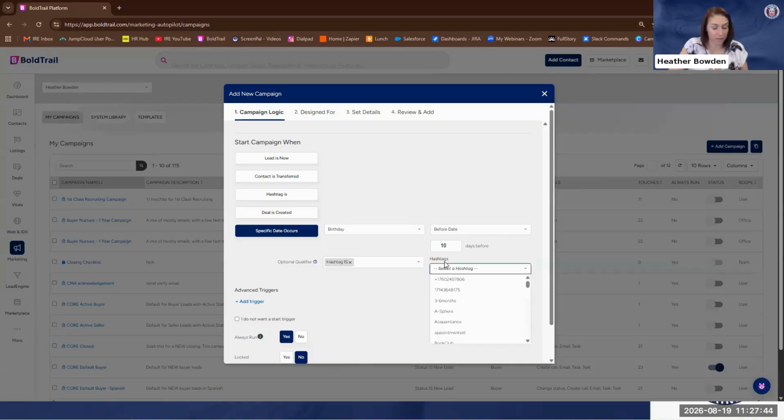Hashtag is, and you select it over here, A list. Maybe I have an A-list hashtag and only my A-list people get this handwritten card. Like if you're a Buffini person, you're ABC and all that stuff, maybe you just want the A's to get it or whatever. Can I set a time when this goes out?